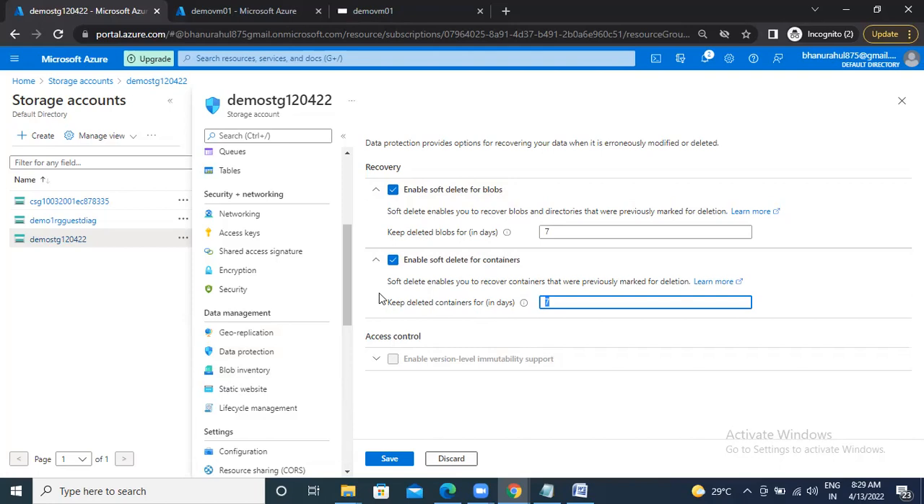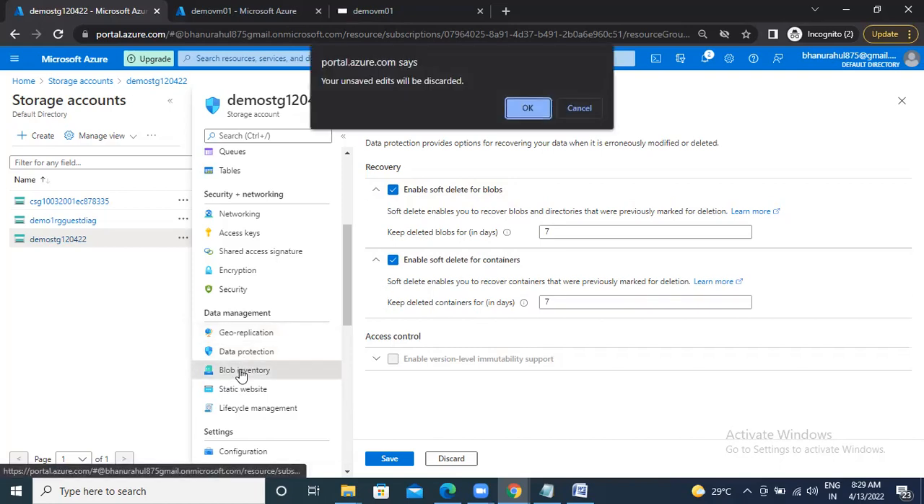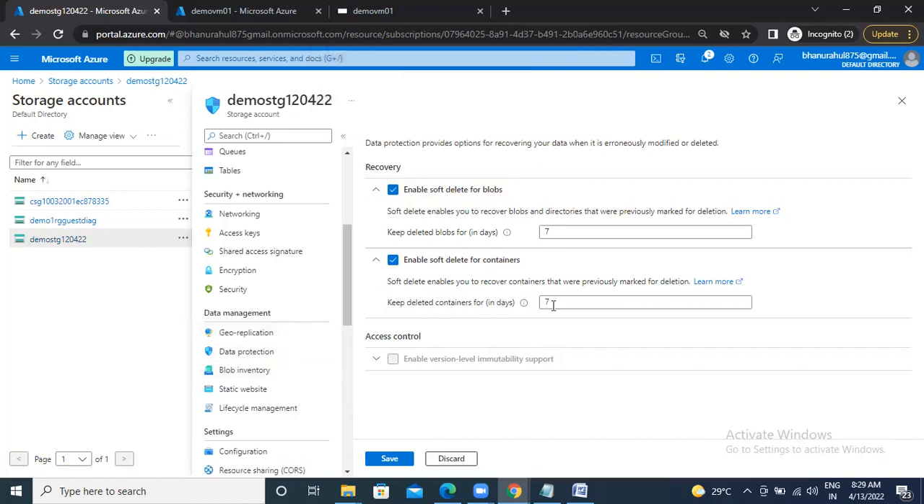Okay. And there's a blob inventory. Any limitation on the days, bro? No limitation. Whether it's 10 days, 15 days, 20 days, any days, you can give it however you want. Like 30 days or 60 days or 90 days, you can give it. But normally we follow 7 days or 15 days, and 30 days is the maximum.